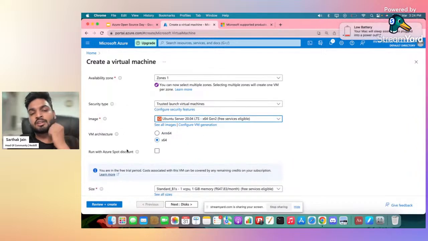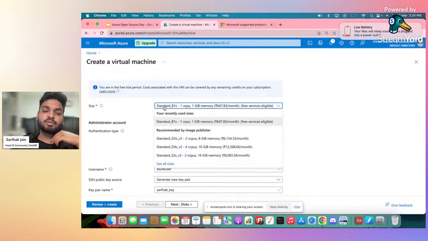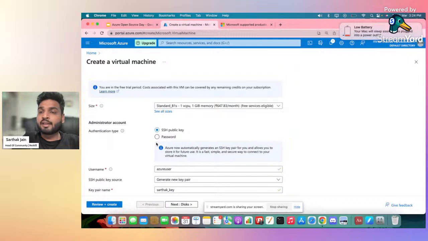We can set the VM architecture. What type of architecture do we want? I want the 64-bit architecture. Then I can choose how many CPUs, how much memory, and how many GPUs I want. I can protect my account in two ways: SSH public key and password. Password is what you write normally, login ID and password type. With the SSH public key, when you make your virtual machine, you get a key which you need to enter again and again when you access your account.